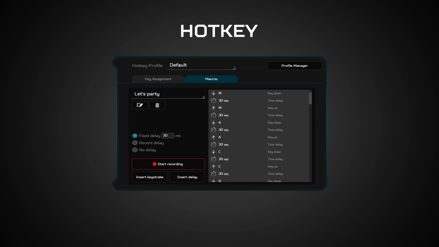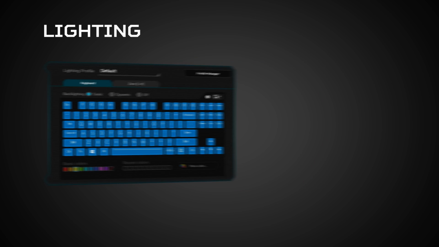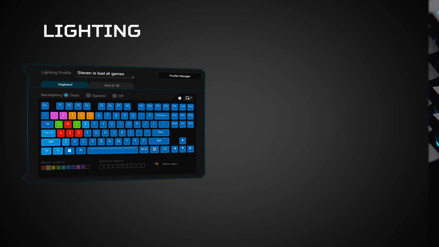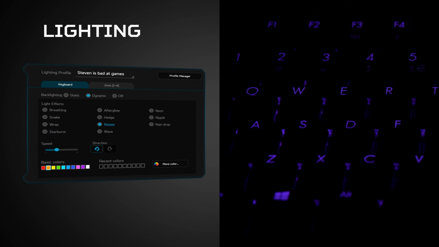You can even record and customize your own macros. The lighting section allows you to fully customize your full-sized mechanical keyboard with all kinds of RGB colors and patterns.